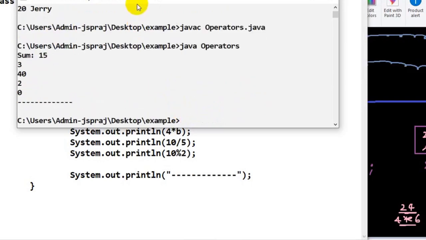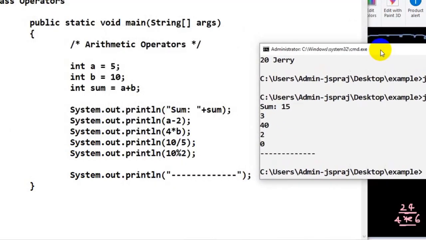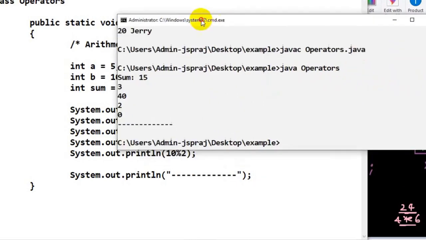Did I get the output? See, if you want, you can compare over here. You'll get the output. See, sum is 15, 5 minus 2 is 3, 4 into b, that is 4 into 10, 40, 10 by 2, the quotient is 2, 10 mod 2, the remainder is 0. So this is about the arithmetic operators which we have with respect to Java here.